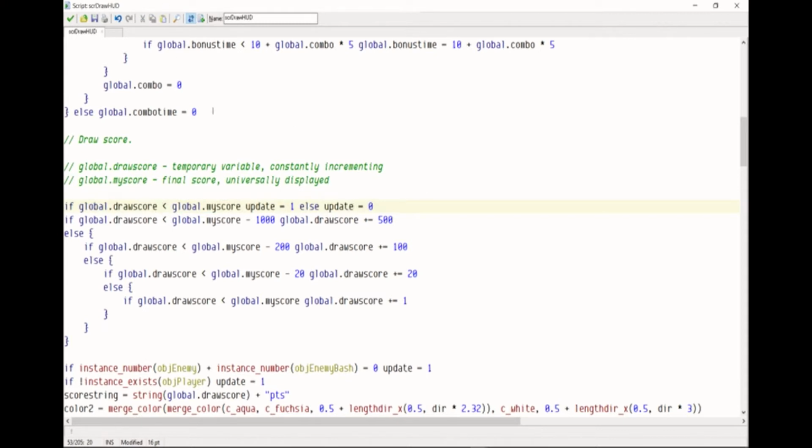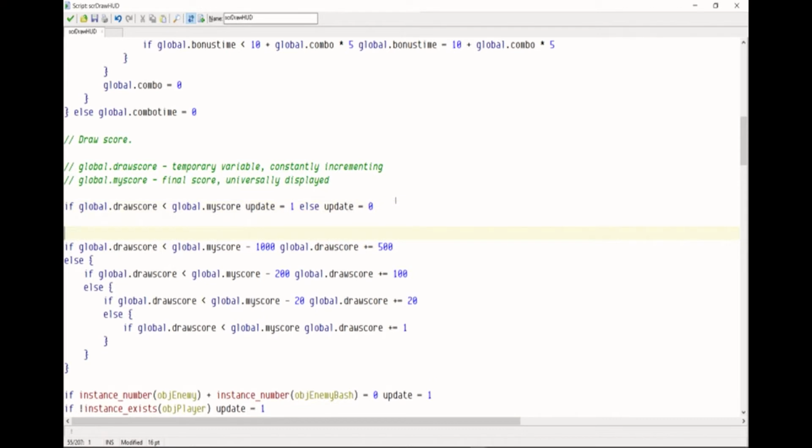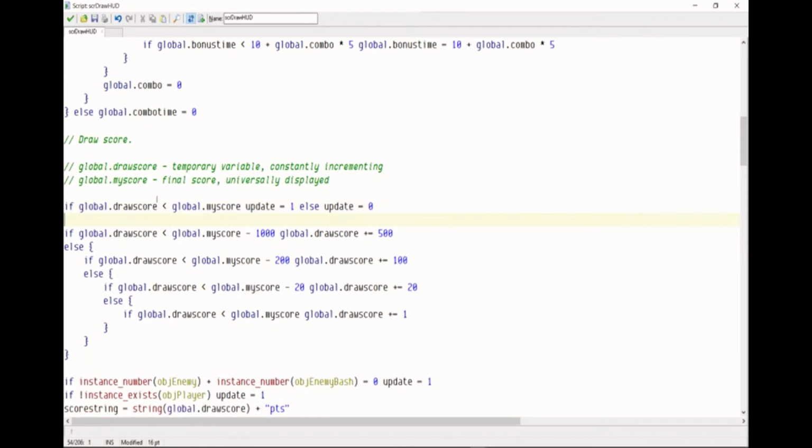So basically, it has this variable called update. And update works basically when you want global.drawScore to update, update will be active, but otherwise it won't be active. That should be pretty obvious. So now we get into the actual mathematical logistics of it. If the draw score is less than your total score minus 1,000, then you want to add 500. Now, Hotline Miami 1, at least I know, uses sort of ludicrous scores, so you can get into like the hundreds of thousands, possibly even the millions.